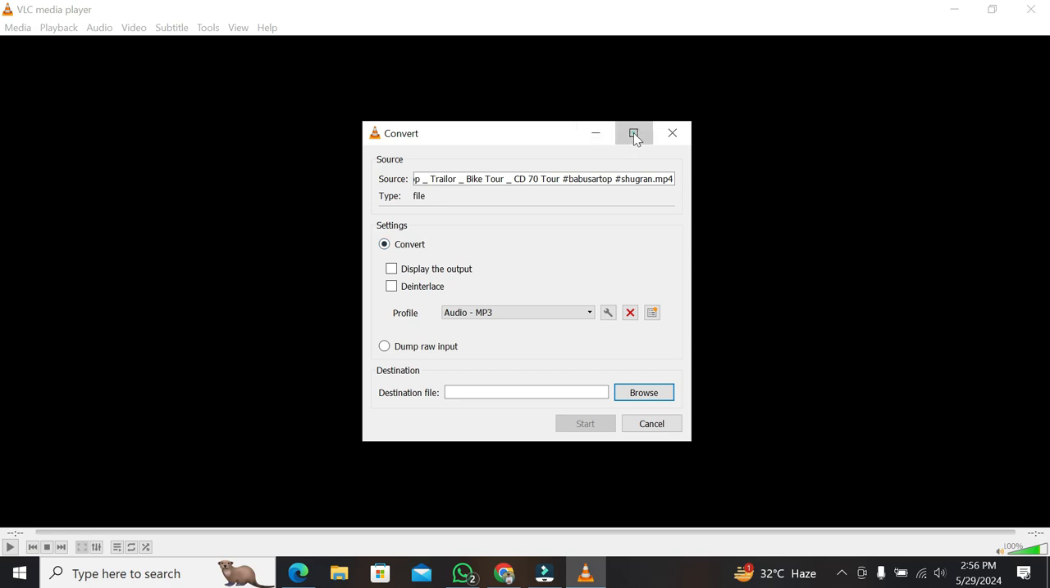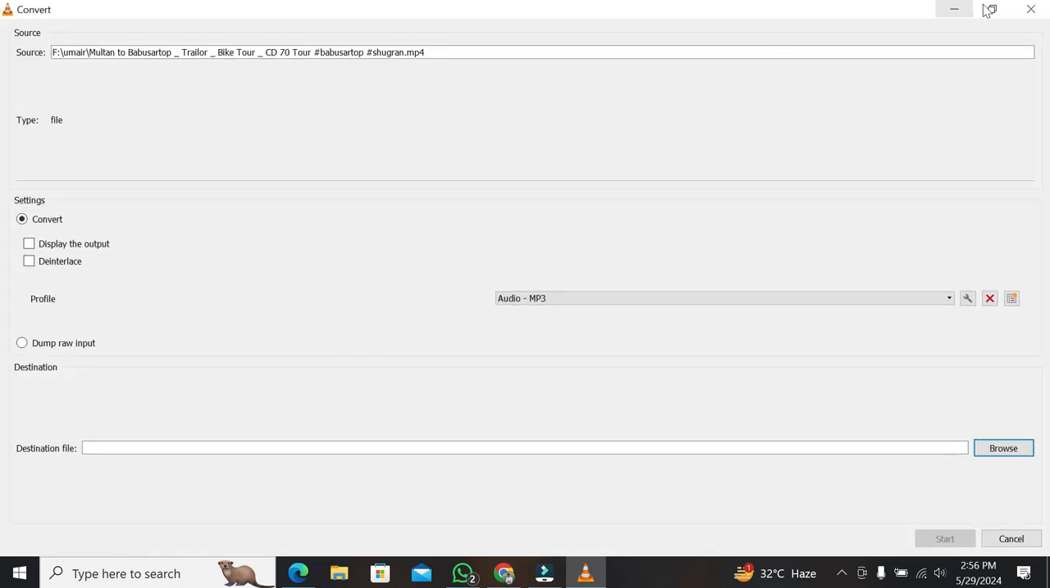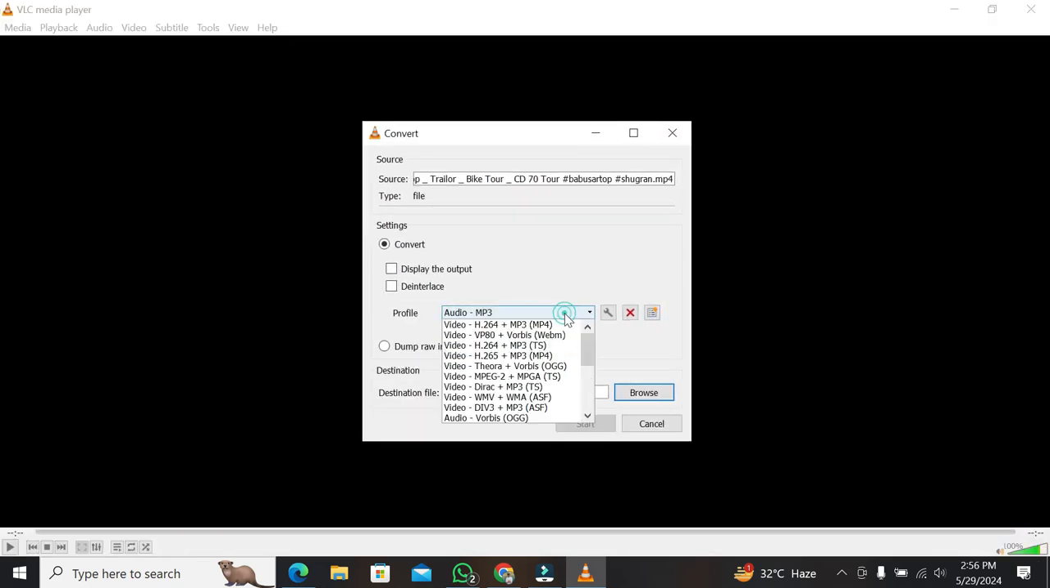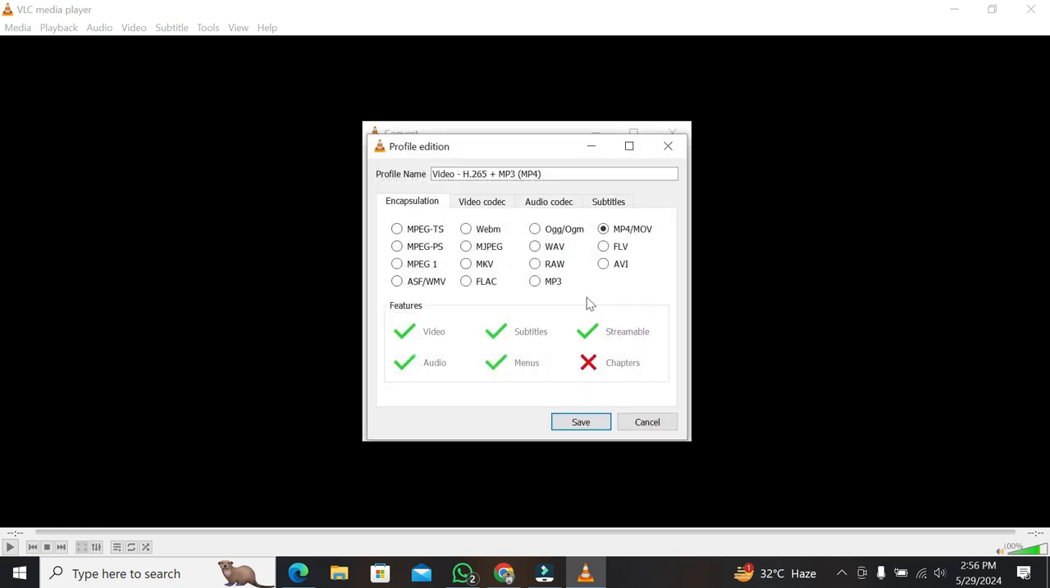In the Profiles section, choose Video, H.264 plus MP3, MP4. This ensures that your video will be converted to an MP4 format. For more control over the conversion settings, click on the spanner icon next to the profile. This will allow you to edit the selected profile.